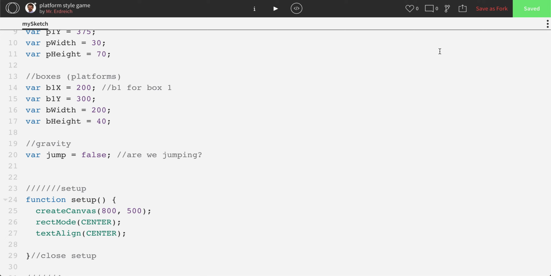This is going to conclude the second video where we have our key type functions. In the third part video, we actually will add gravity so we can jump, we can fall, and we can even land on the platforms.